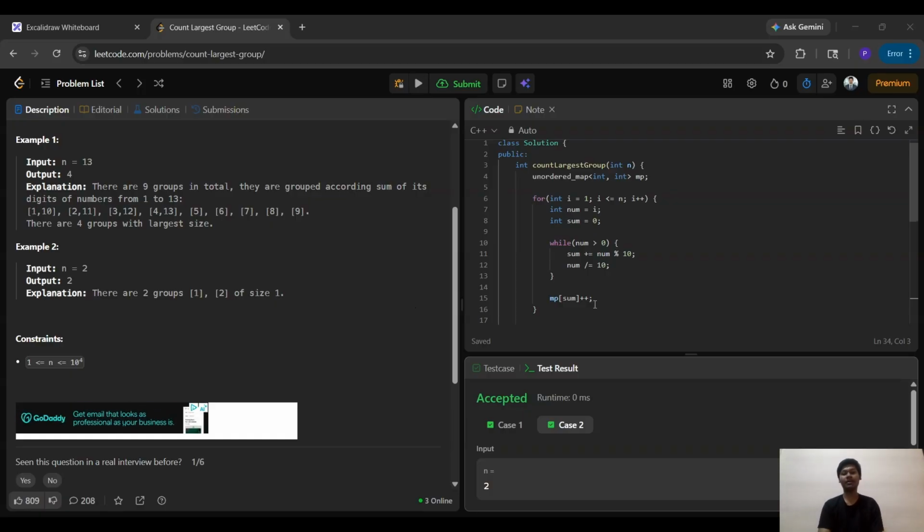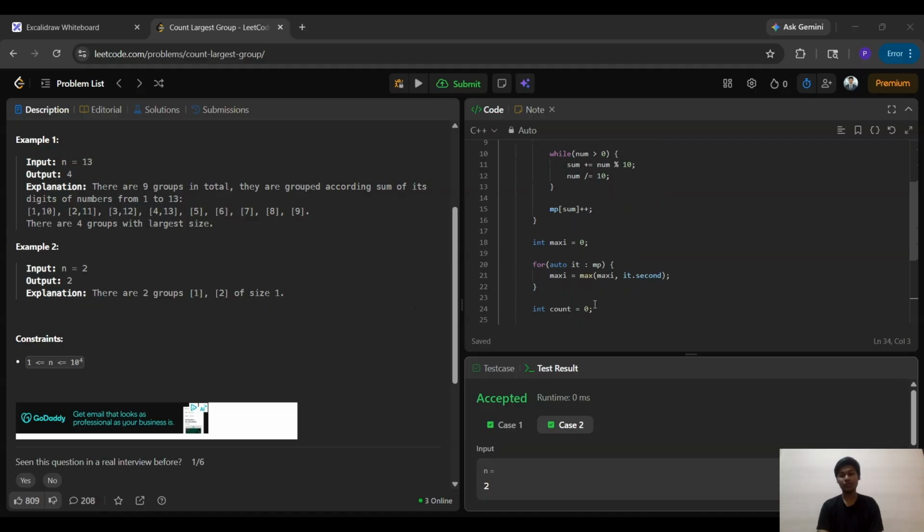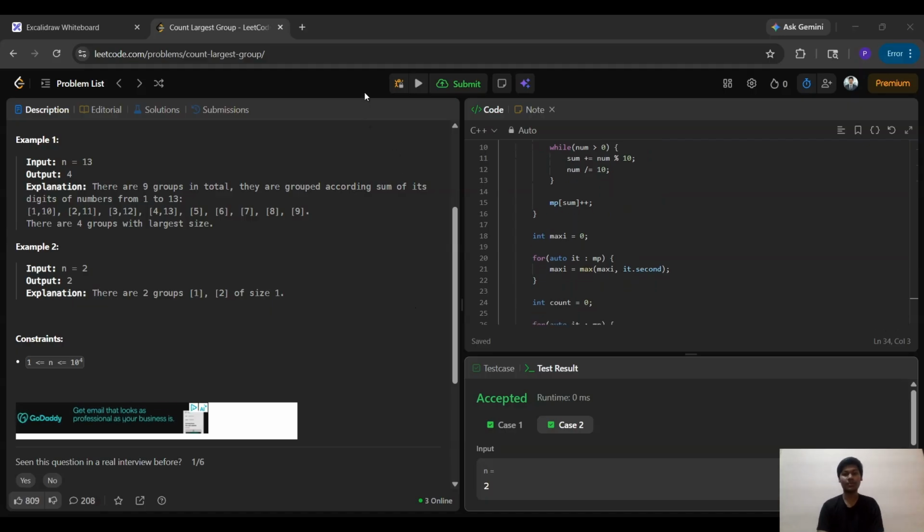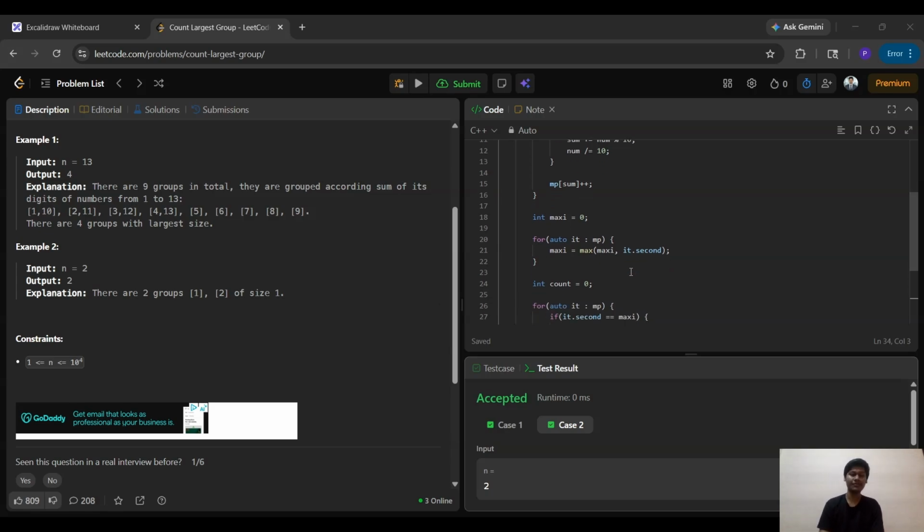After that, we write mp[sum]++, so if the digit sum is 4 then the frequency of group 4 increases. After that we write a maximum to find the maximum frequency. It dot second means frequency, we store the largest frequency. After that we count the largest frequency. If a group has the maximum size, then we do count plus plus.